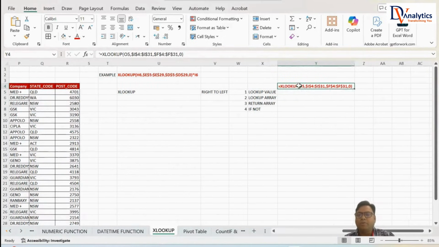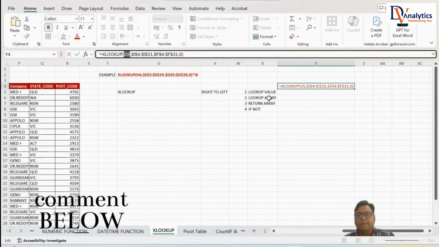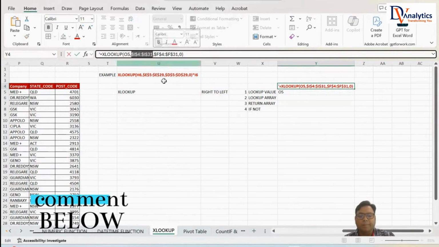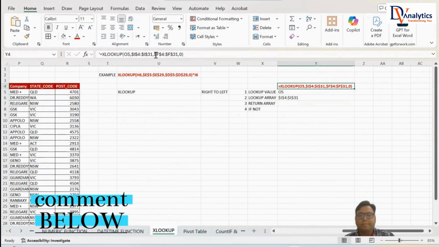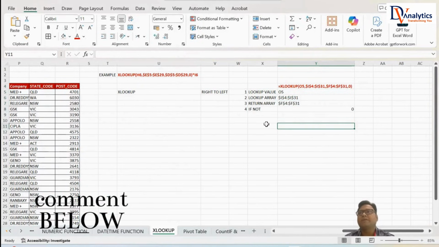What is the lookup value? What is the lookup value, guys, here? What is this? Lookup array. What is the return array? And if not found, what is the value? Is this clear? Okay.